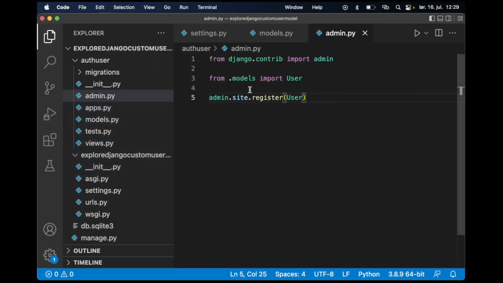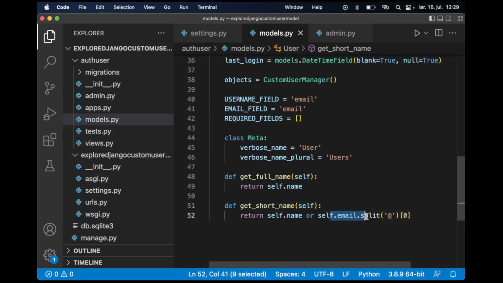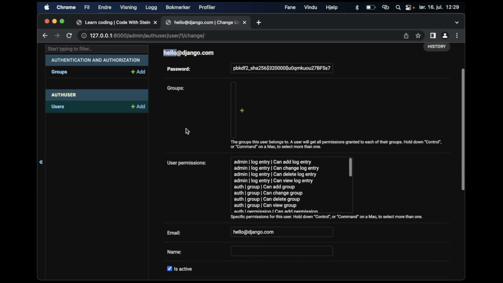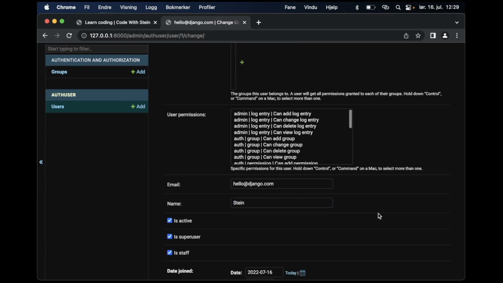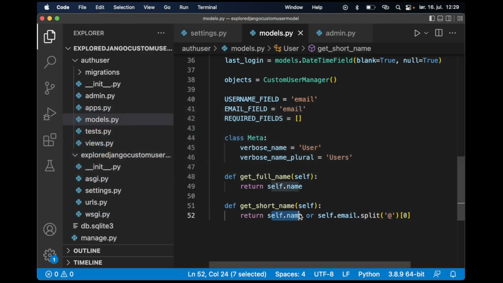And I just want to show one more thing. In models.py we also created this get short name, which split my email. So if I scroll up to the top, it actually says welcome hello, which is the first part of there. But if I set my name here, save, it's automatically replaced with the get name or self.name. Nice. So now you should know how to create custom user models. This is something you typically do before you start doing anything else when you create Django projects, because you don't want to mess this up with other functionality.